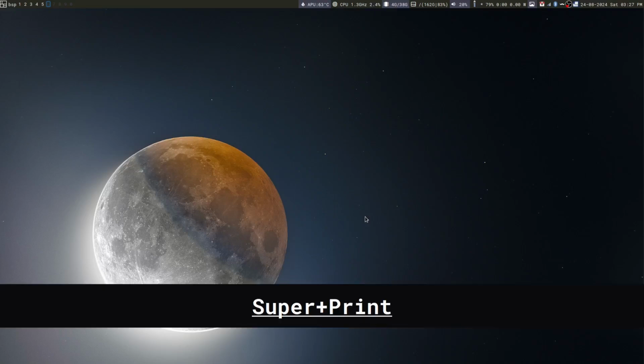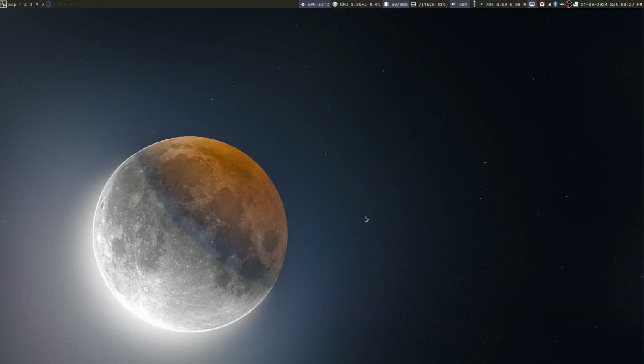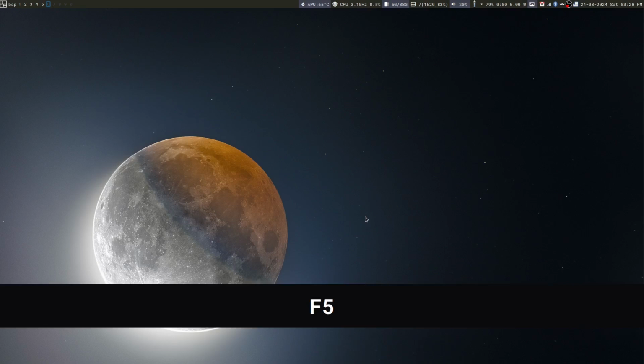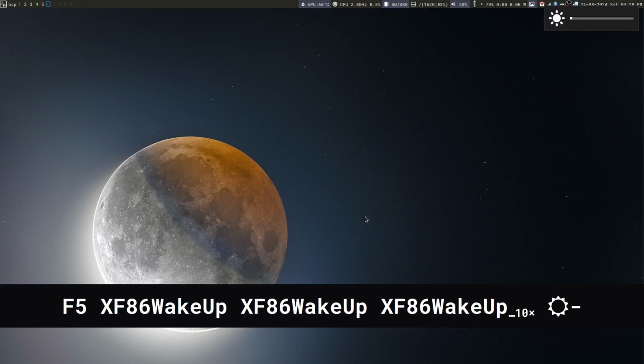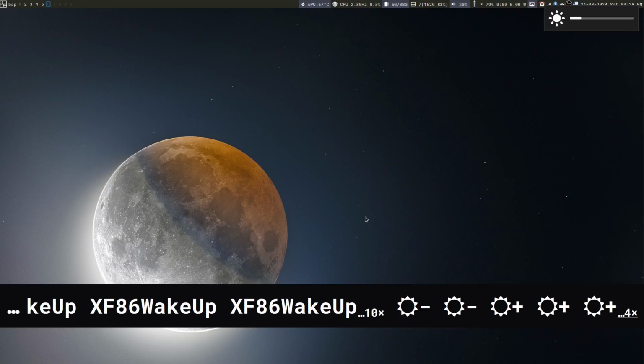If you want to increase or decrease the brightness of your screen, you can use the brightness key on your laptop. So in my case, I'll press the function key, and you can see I can increase or decrease the brightness of my screen.